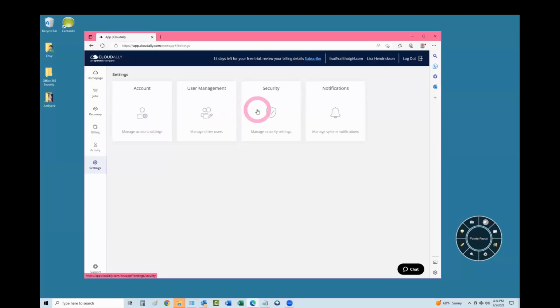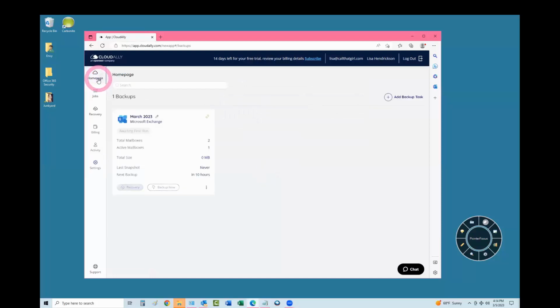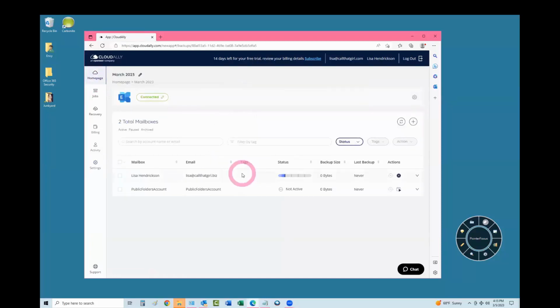You will probably want to set up security just so other people can't log into your account, because it's not on the Microsoft servers. It's a third party, so you do want to have that secured. We'll review that later as well. But for now, we're going to come back to the homepage. So there we go. Pretty simple portal, pretty simple setup. There's a lot of other options to configure, I'm sure, but for me, this is just once and done. I will be back after this is fully completed, and we will do a restore of a folder.